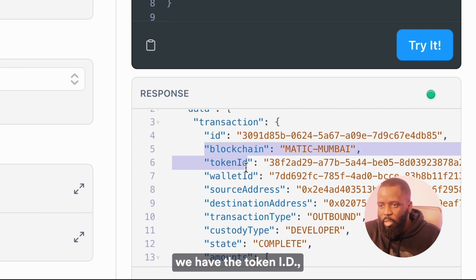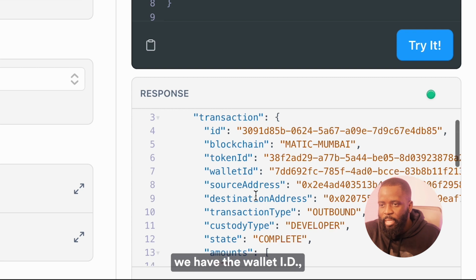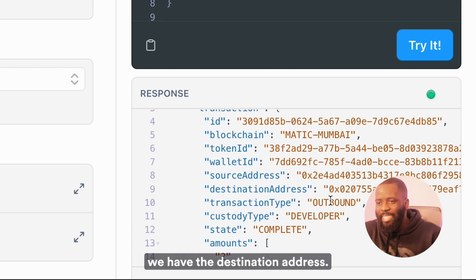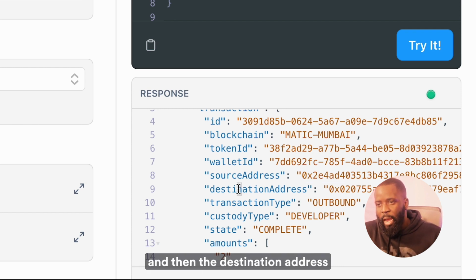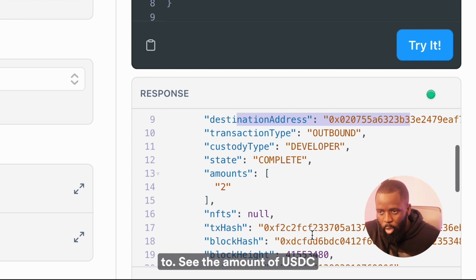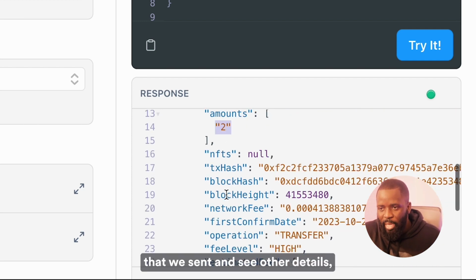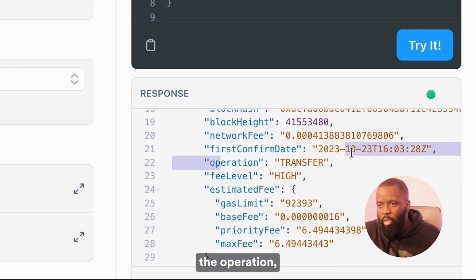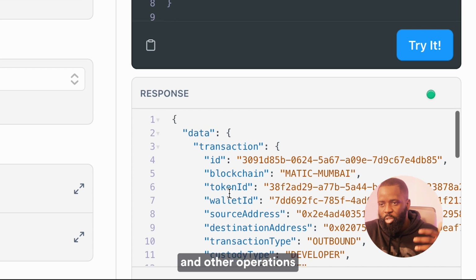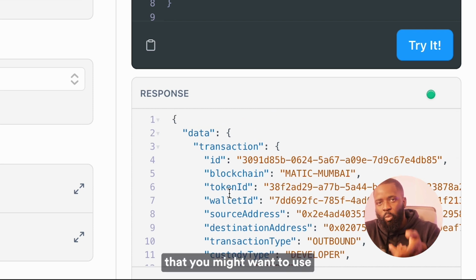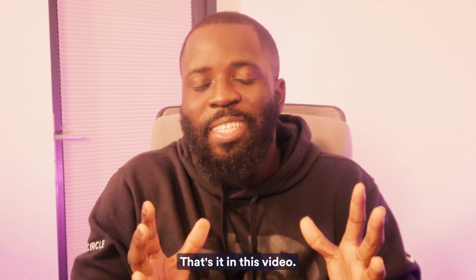We have the blockchain, we have the token ID, we have the wallet ID, we have the source address, we have the destination address. So source address is the wallet that we sent 2 USDC from, and then the destination address is the address that we sent USDC to. And see the amount of USDC that we sent, and see other details, the operation, the fee level, and then the estimate and other operations and other details that you might want to use in your application. That's it in this video.